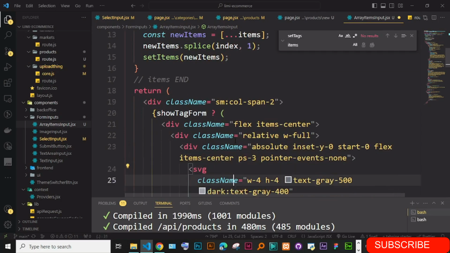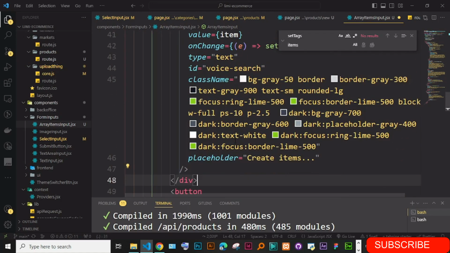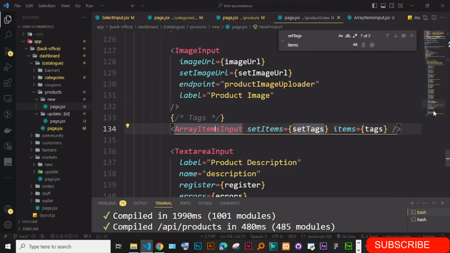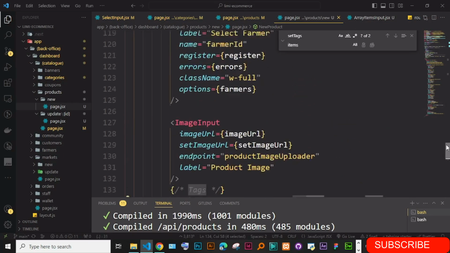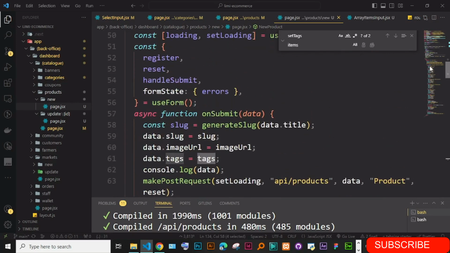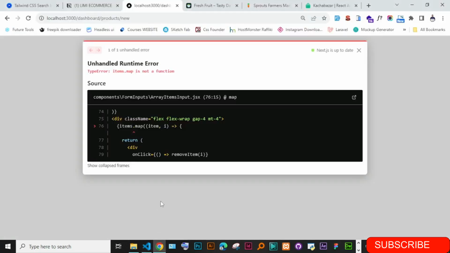Why is it saying it is not an array? So just see, initially we are adding some items, I guess. For now they are tags, but we must have some tags already in. Yep, so we have here already 4 tags. This should be working. Let's see what would be the problem.